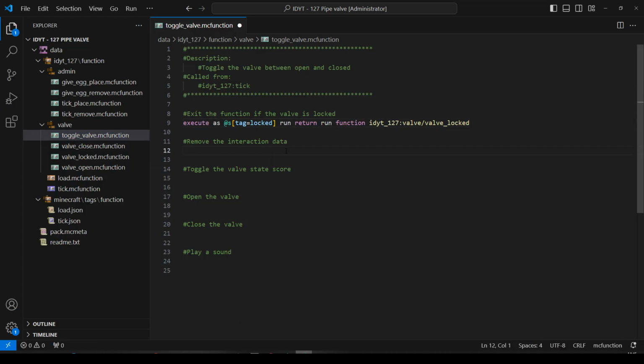Let's remove the interaction data. Data remove entity at S interaction. So now it's going to forget that someone interacted with it. It's all right because we don't need that anymore. We've already grabbed it because we can use at S anywhere in this function. So it doesn't matter that we remove that.